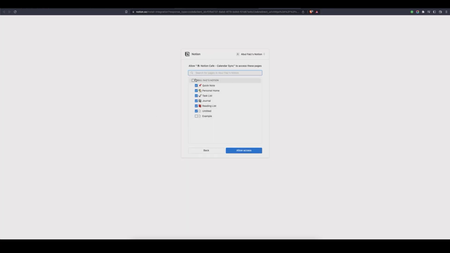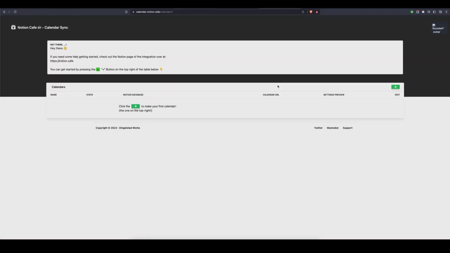Now choose the calendar. On the integration page, you will have several options to choose from. Select your calendar name, such as mine is Example, and click on the green plus icon.